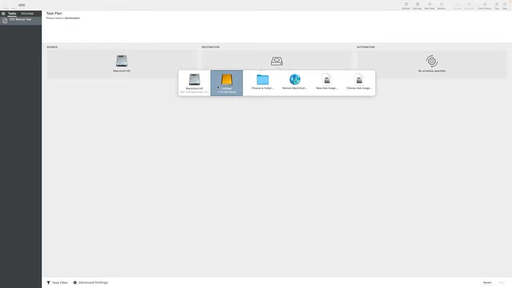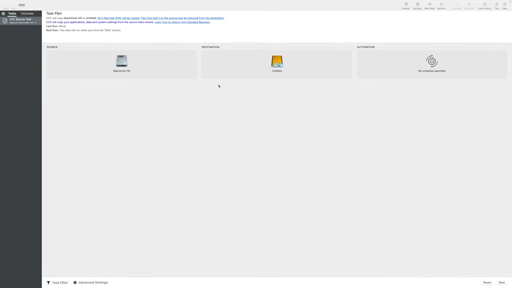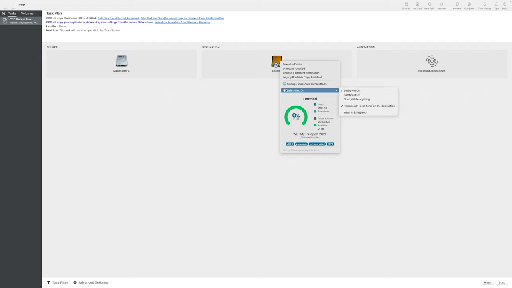We want to select our newly formatted drive, and you can notice a safety net icon. Now if we go here, safety net is by default on. Usually I would recommend against tweaking anything about safety net, but if you want to tweak it, safety net is a mechanism that prevents your files and folders from being corrupted when your destination drive runs out of space. So if you want to tweak it, then do it with caution.